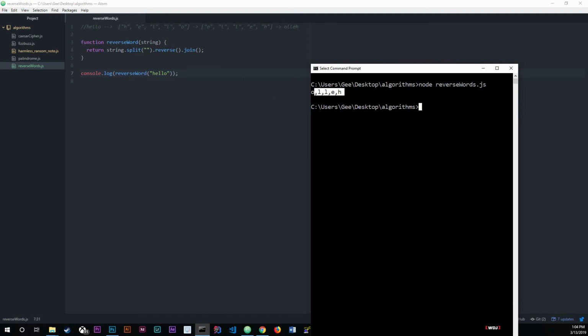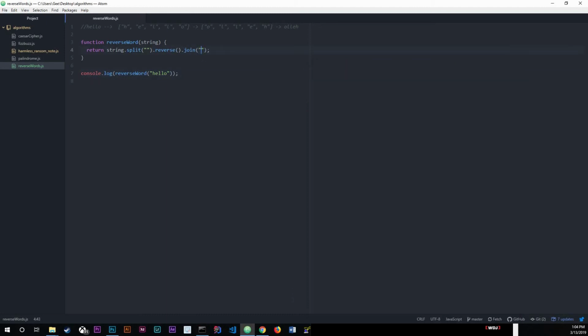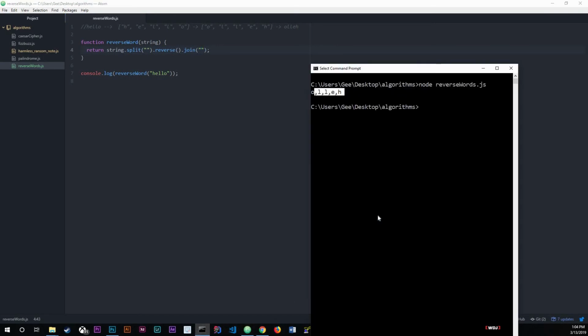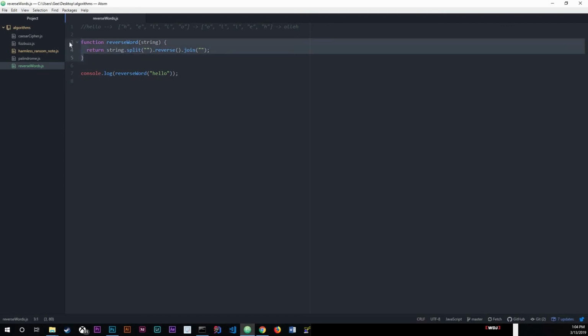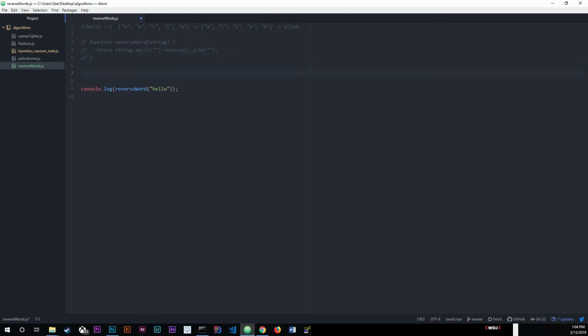And sometimes they do say it has to be a string, so remember, if you don't add anything into this join, it's going to give you commas, but let's just add an empty string. And so when we do that, it's actually going to give us a whole reversed hello world. That's the first one. Very, very simple. I'm gonna just copy this, comment it out, and do another one.